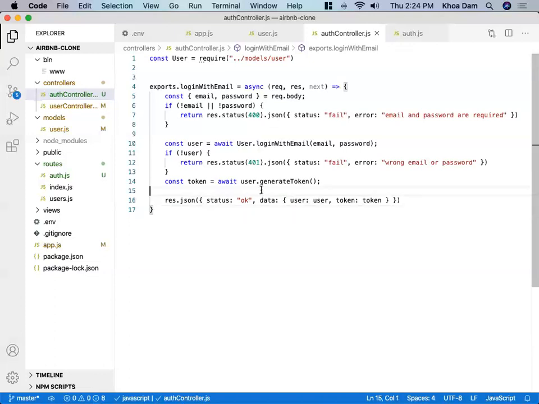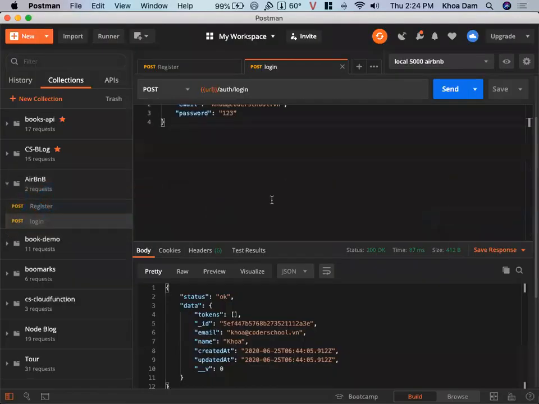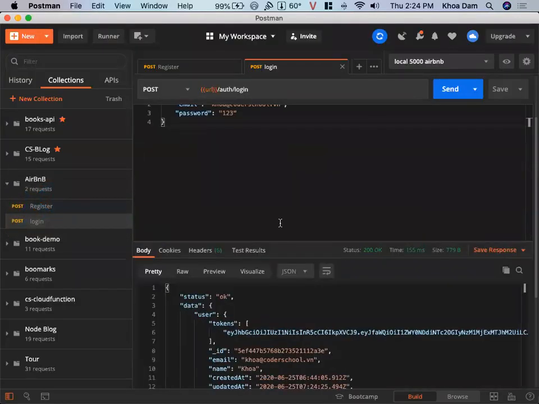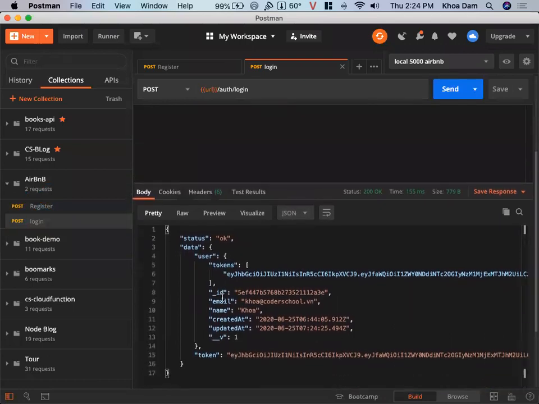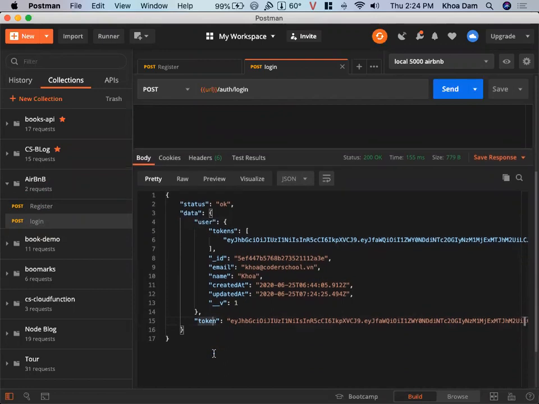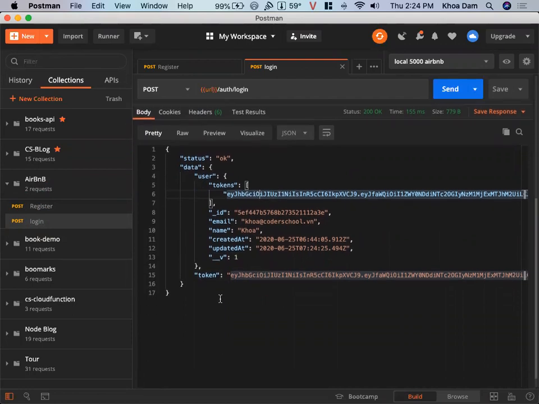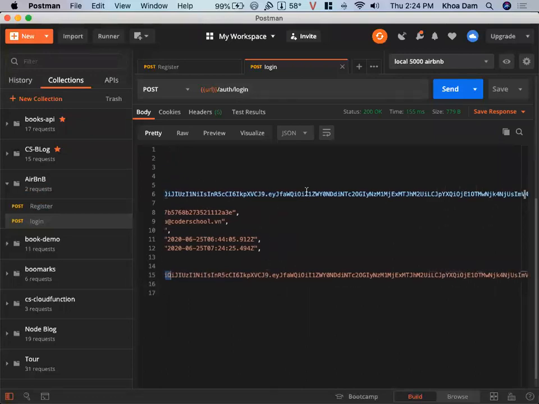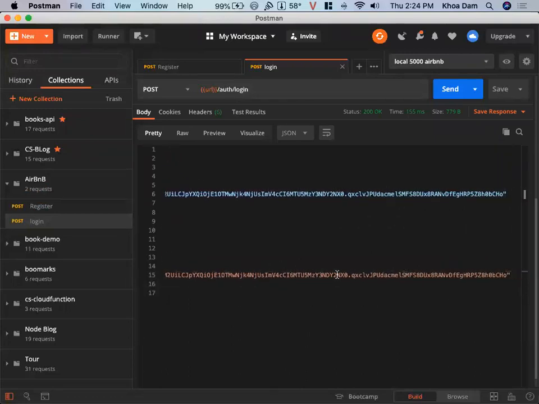Let's try and see what happened here. I'm going to log in again using Postman. Try again. As you can see here, in data now we have two keys, the user key and the token keys, right? In the user key, we have an array of tokens, which have the token that we just created. And then we push to the array, right? We also have another key called token, as here. These two values are the same, right? Same string.